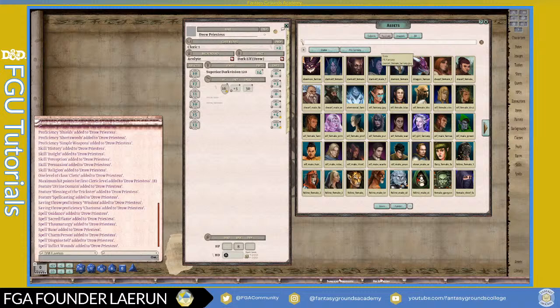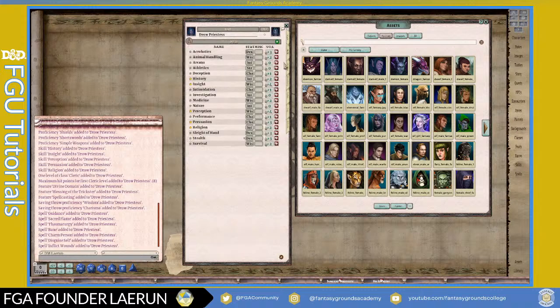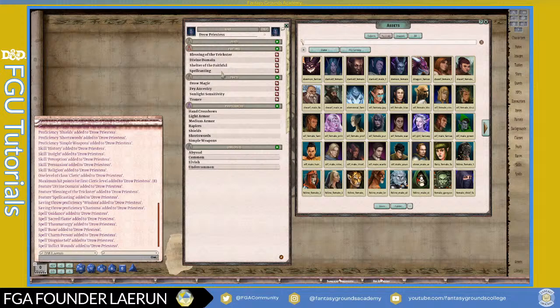So now here are some dark elves. I'll just go with this dark elf female, drag and drop it up here, and there we go. So there's basically your profile picture. And this becomes your token if you don't have a token. All your skills are filled out. All your abilities are listed. And then all your proficiencies are listed, and then your languages. So that's all filled in.